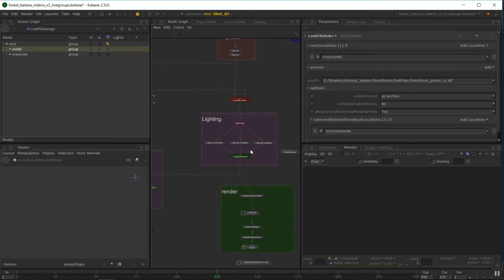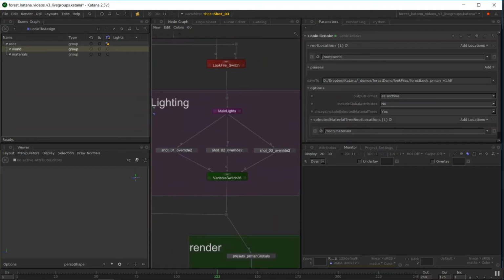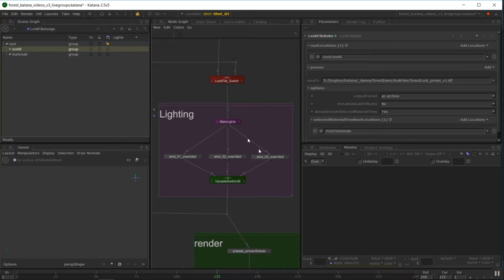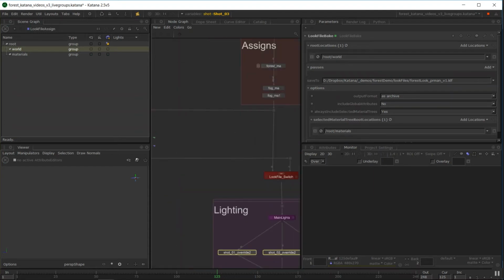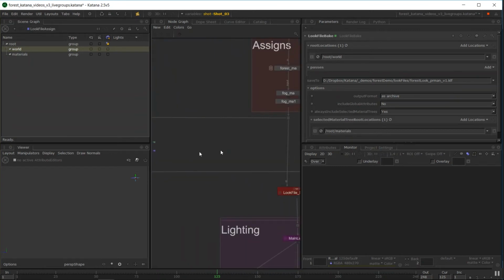So a lighter, for example, can just bring in naked gray geometry, apply a look file, and light the geometry. So it really can simplify a workflow and cut down a Katana graph too, and help you slot in other people into your pipeline easily with look files.